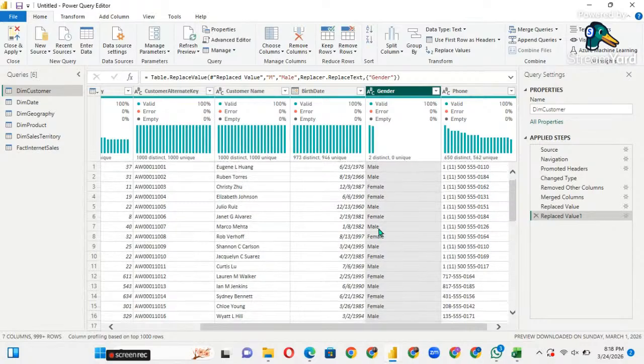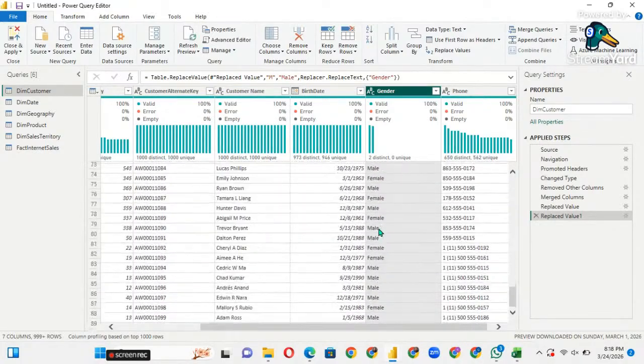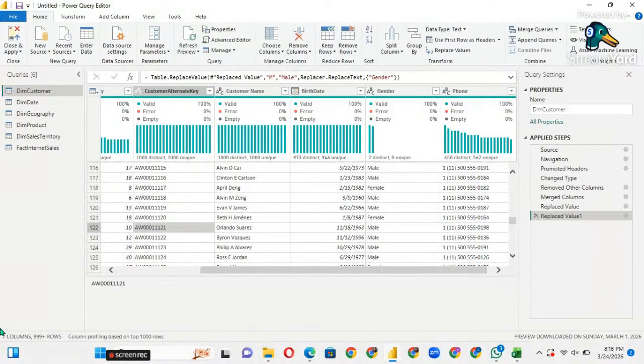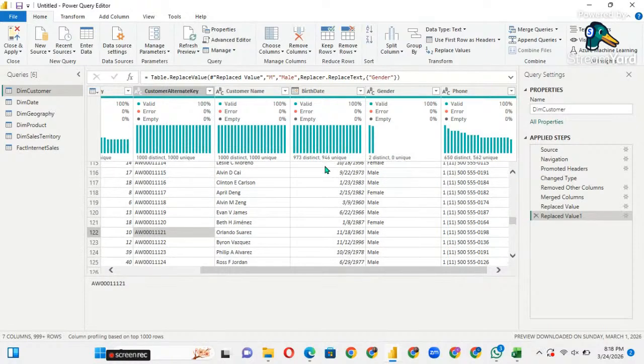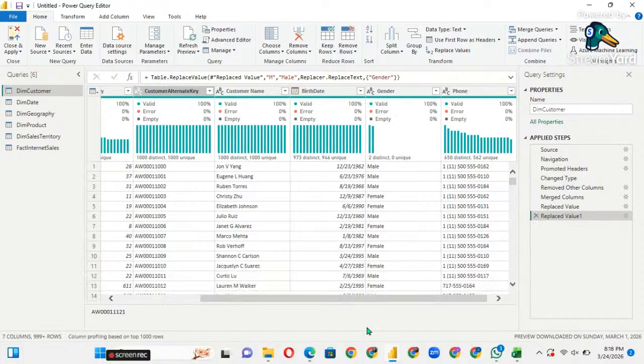All right. So you see that I've changed the male and the female correctly now. And for your information, this data that we have here is over 55,000 records. And we have just done those changes within a few seconds. So that's the power of using this tool to analyze your data. Okay. So what's the next thing?